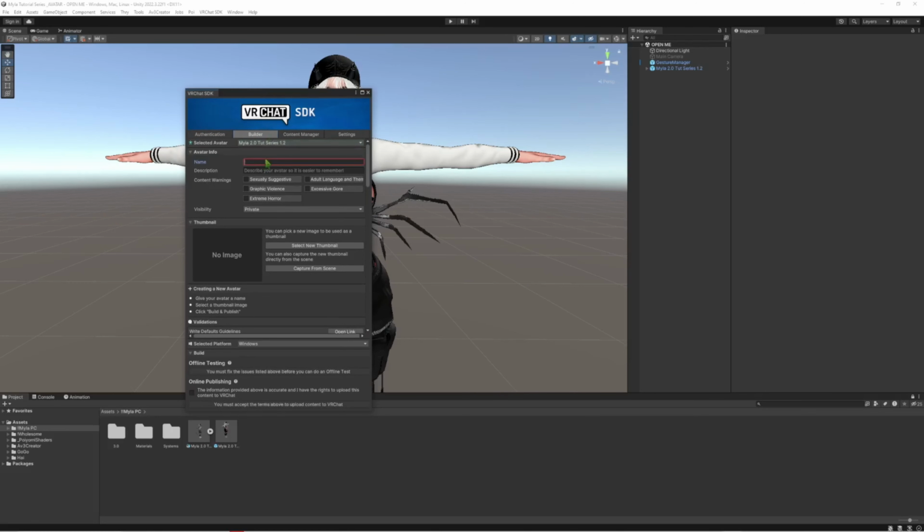You're going to want to give your avatar a name. So my name is Mila. And I always add in the description that it's by me. And a few things: this is going to be a public avatar, so I'm uploading it publicly. If you're uploading an avatar that you've purchased, of course you want to set it as private.